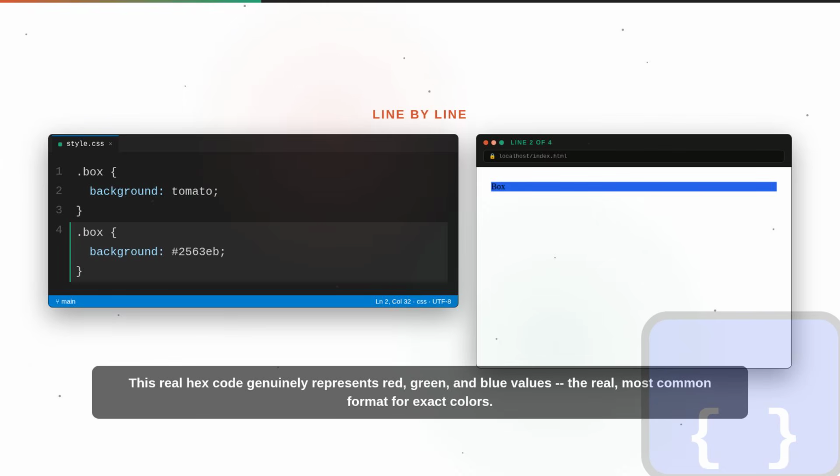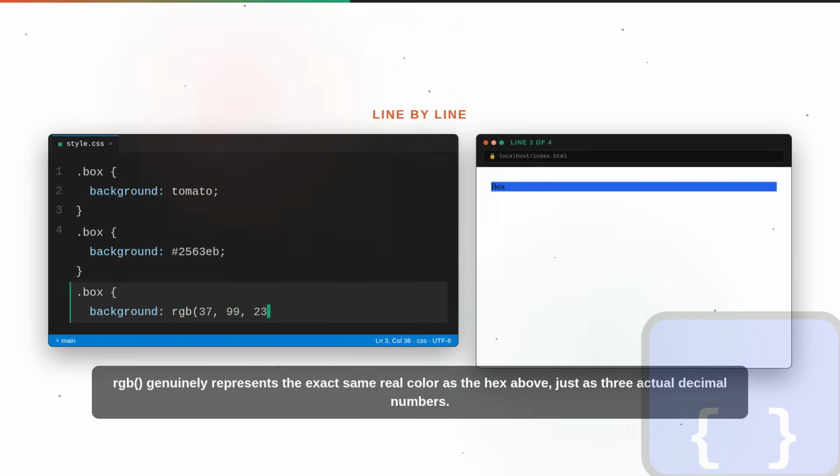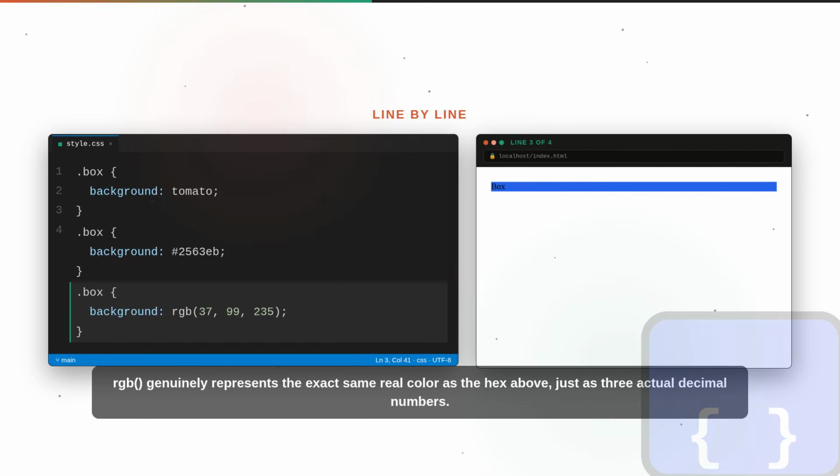This hex code represents red, green, and blue values, the most common format for exact colors. RGB represents the exact same color as the hex above, just as 3 decimal numbers.